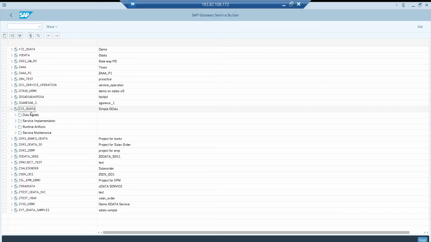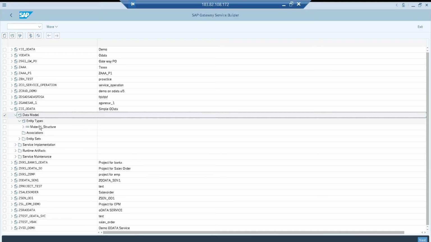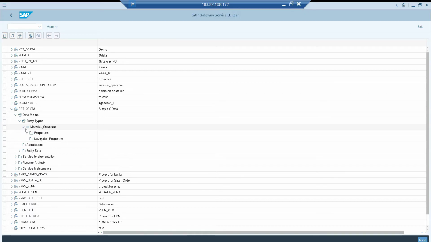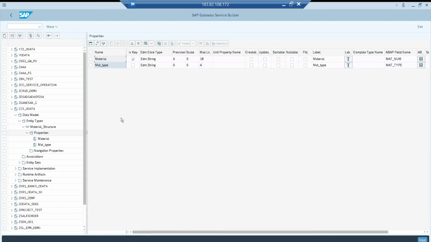In the last video I created the data model manually. I manually created the entity type, the material structure, and the properties one by one. Properties: just double-click and it will display on the right-hand side. These are the entities. Material is one entity, and its technical aspects are displayed over here: string, maximum length, the data type, everything. And material type is also there. So these are two entities, coming under one entity type called material structure.